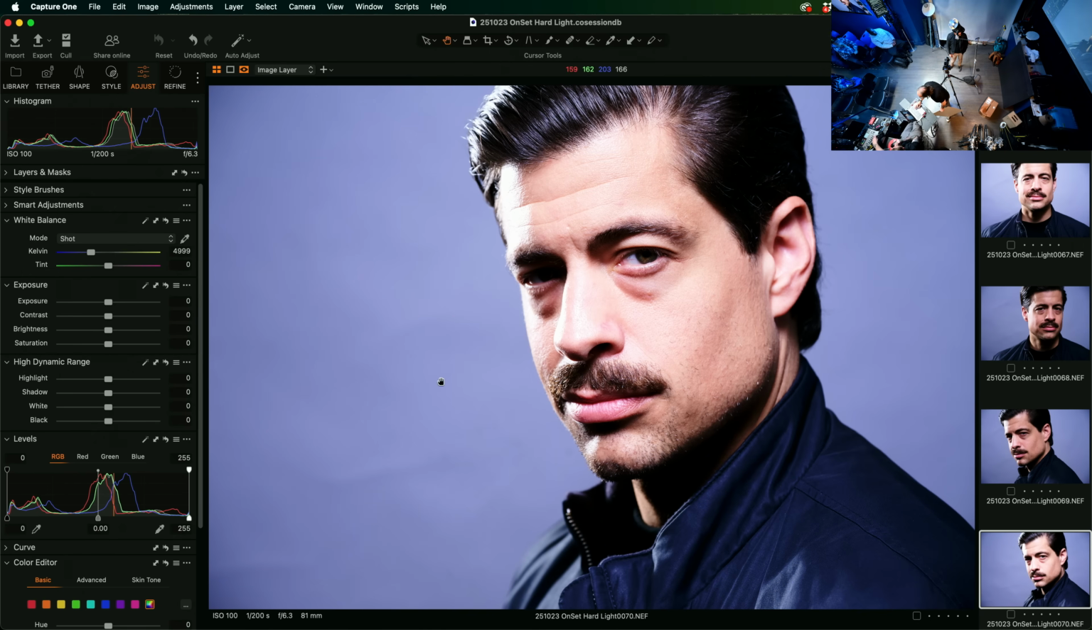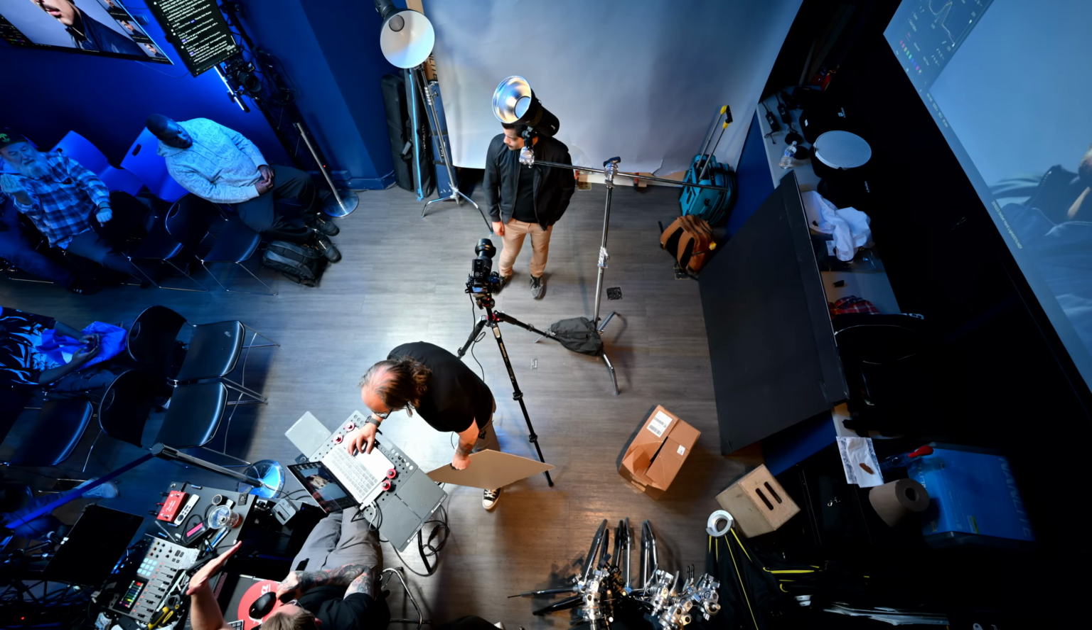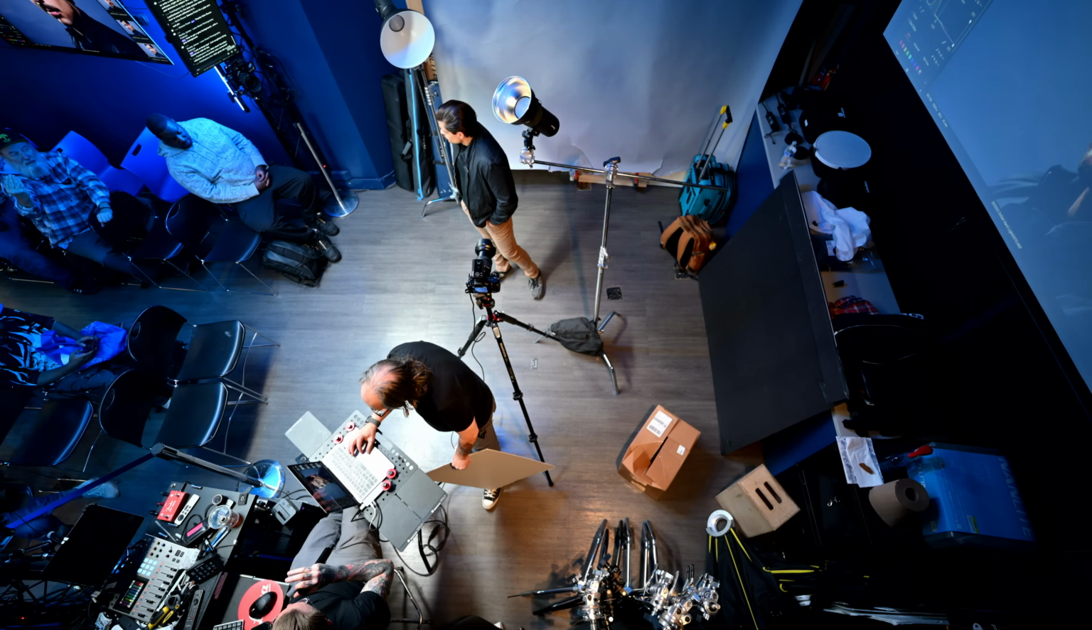You're also compressing that background, right? So if the light's hitting a part of the background, now you're compressing it with a longer lens. It's making that more even. Yeah.